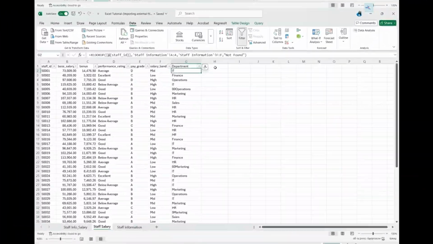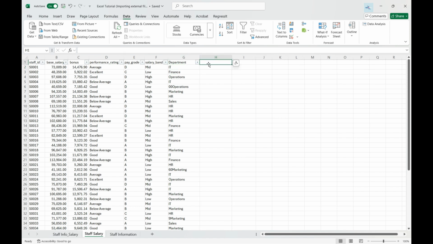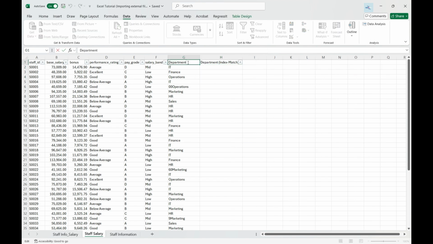Now let's get started. I'll start by naming my column where I'll be using the index match formula. I'll be pulling the same department data as the XLOOKUP so we can compare both results. I'll name this department index match and rename the XLOOKUP column as department XLOOKUP.